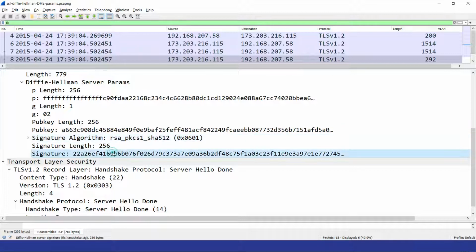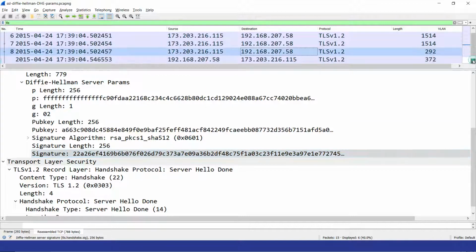So this is the signature. The client already knows the server certificate. From that, it will know the public key of the server. So using the public key, it will verify the signature. Upon verification, the client will also send a client key exchange message.